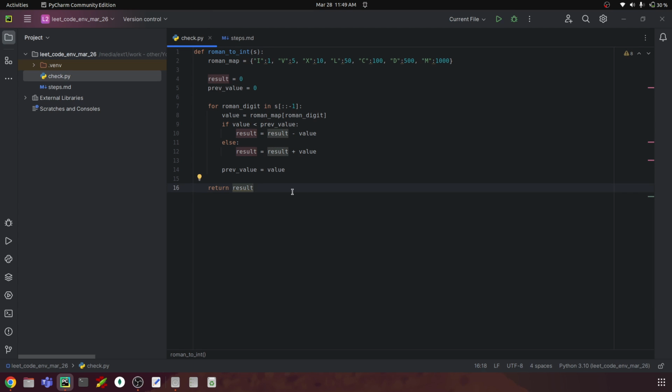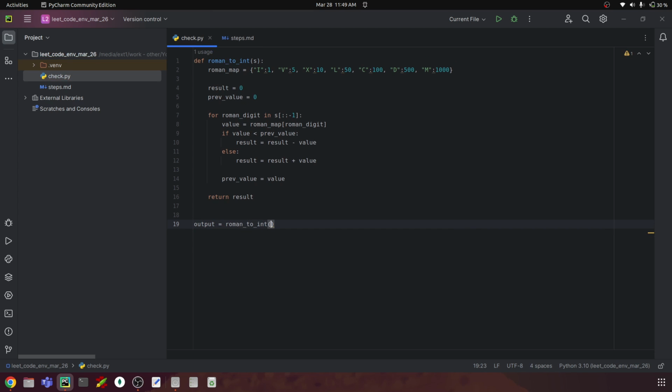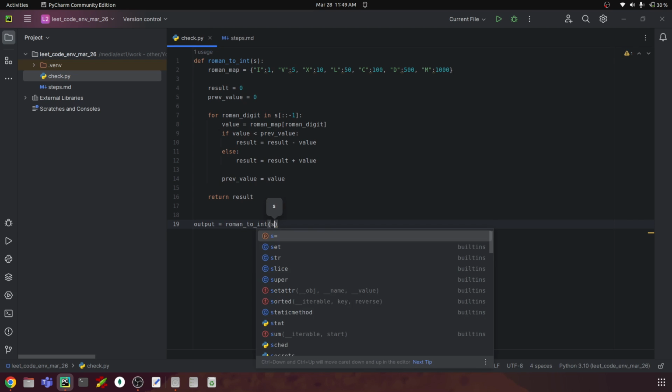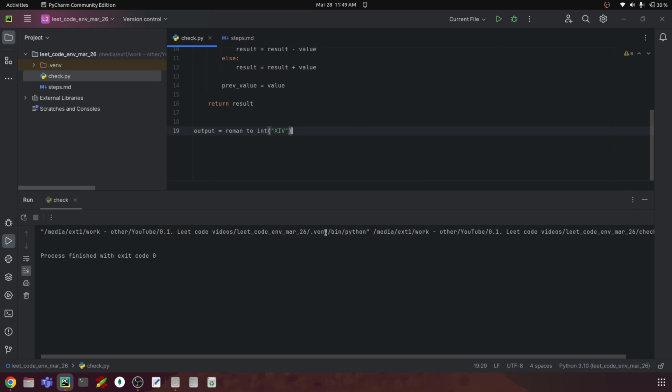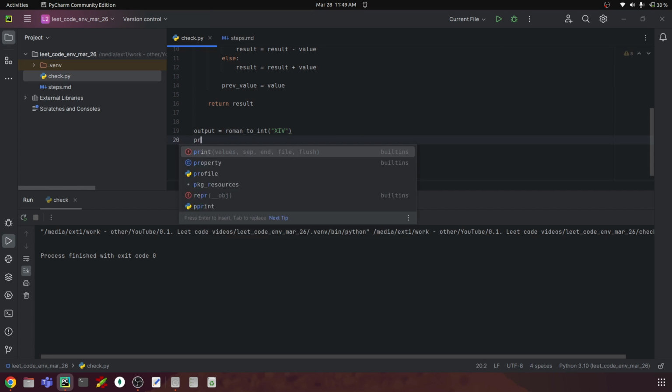So this is our simple function, and then I can say output is equal to Roman to int, and here we can say the string to be XIV, which we know is equal to 14. So let's run this. Okay, I have to print this output.